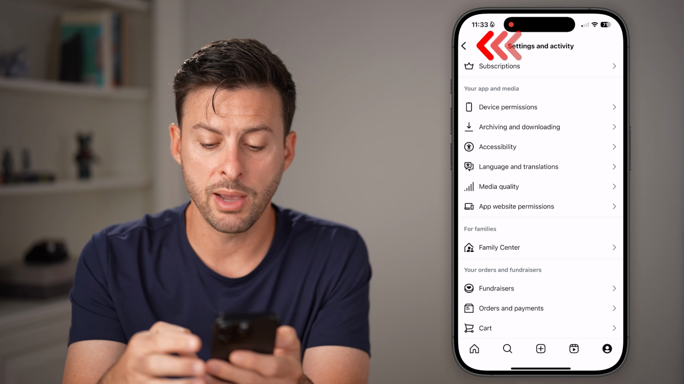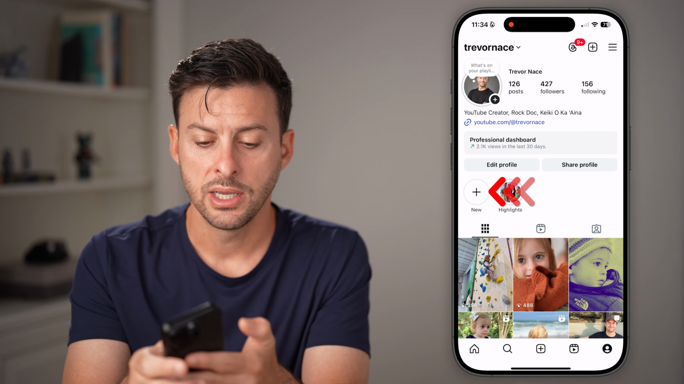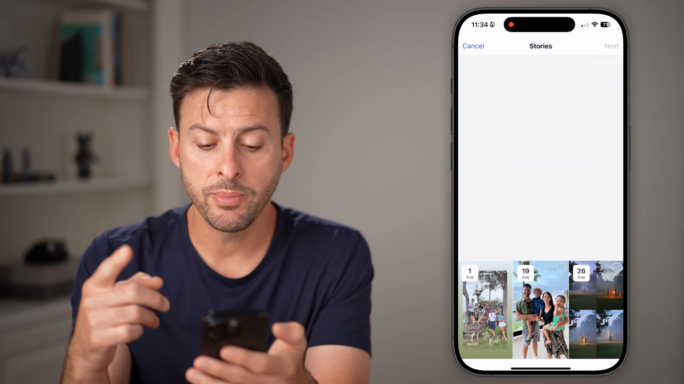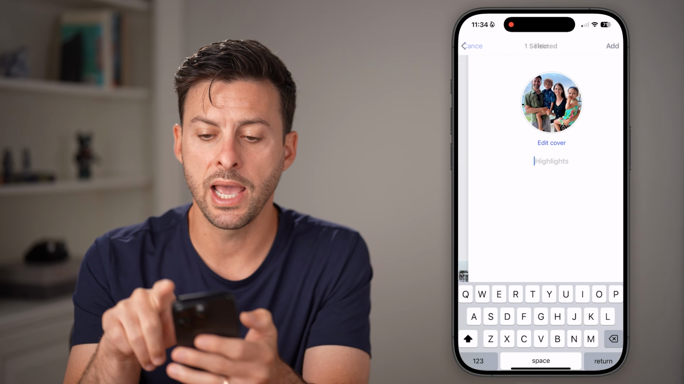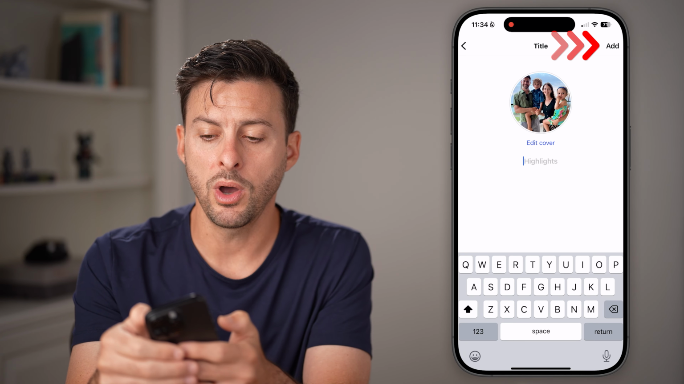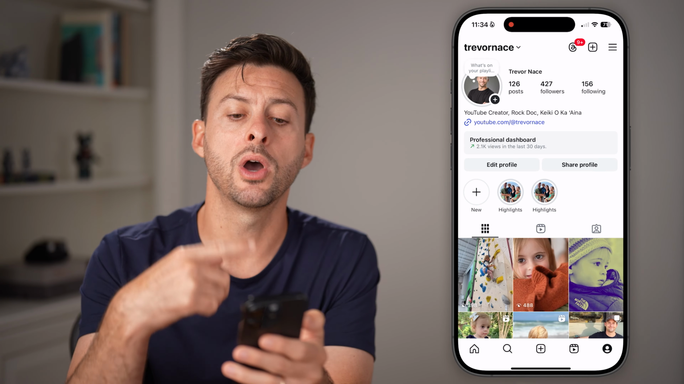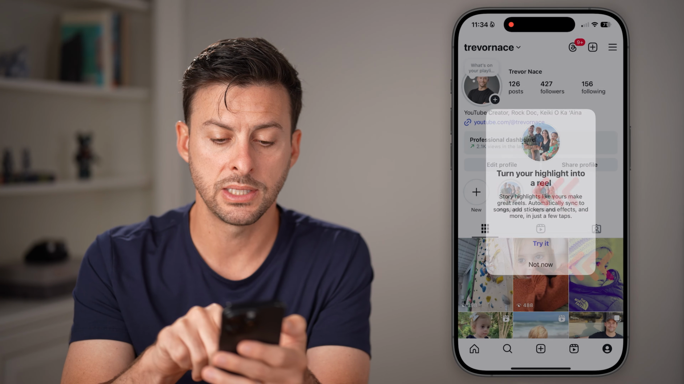Now, after you've gone through that process, let's go back out of here, tap on new highlight, and you'll be able to see you can add a highlight from your story. So if I tap on it and hit next, it should be the same quality as your story when you originally uploaded it. Let's hit not now.